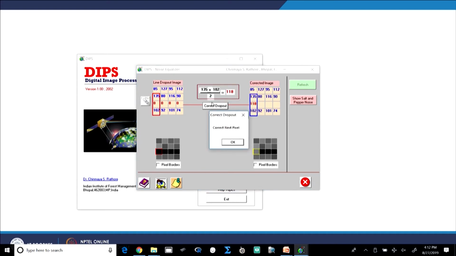So, as soon as I say this, see how it is being done. 135 is the top line pixel, and 102, divided by 2, that is 118. So, the average of one pixel top and one pixel bottom, up and down, that average value has been assigned against that 0. And likewise, the entire line which was dropped out. If I display my image, as you can see here, I see a completely blank line.